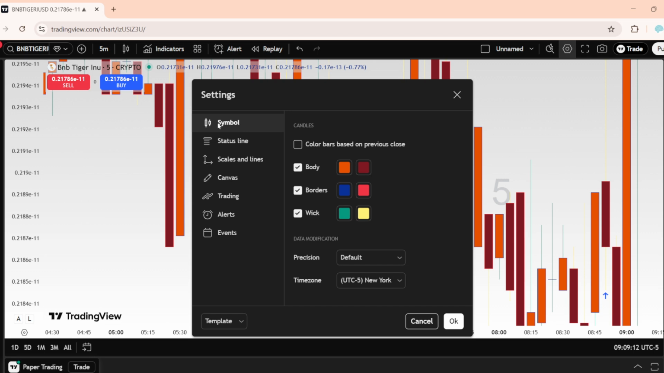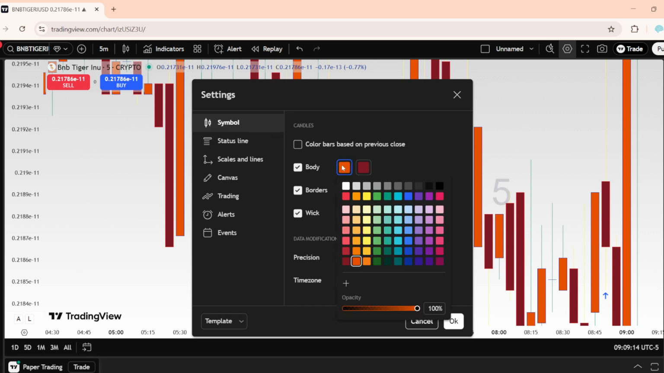Start with the Symbol tab. This is where you control how your candlesticks look. Set the up color for bullish candles, the ones that close higher than they open, and choose a shade that's easy to distinguish at a glance. Many traders prefer green, but pick a color that fits your theme and is easy on your eyes. Next, set the down color for bearish candles. Red is common, but again, clarity is the priority.